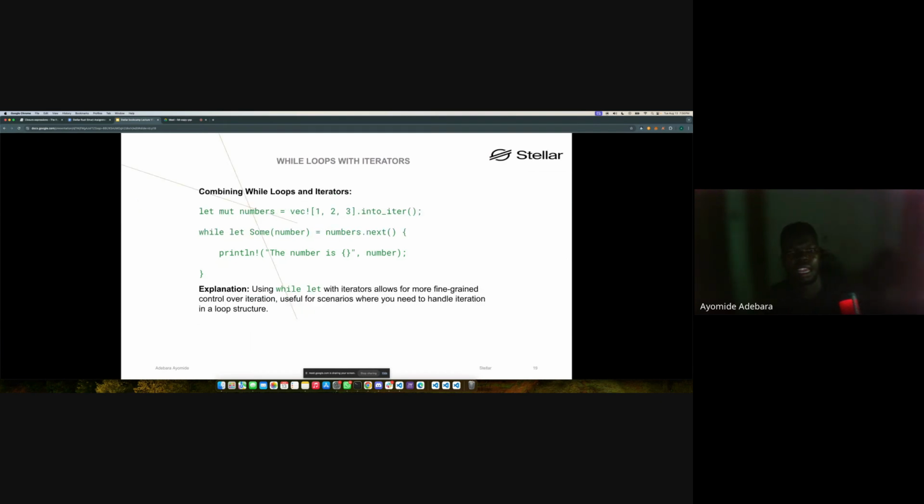Combining while loops and iterators. The example in this case doesn't use the iter. Instead, it uses the into_iter. The into_iter is another iterator trait that is basically used for certain methods when you talk about iterators. In this case, one of the methods you use with into_iter is next.